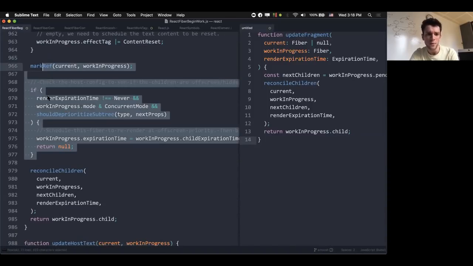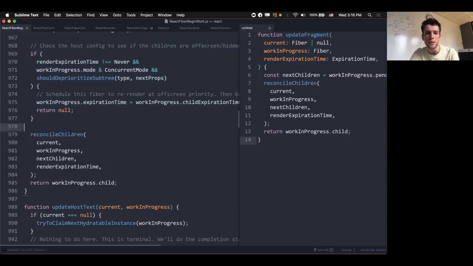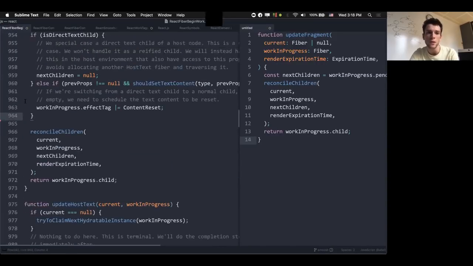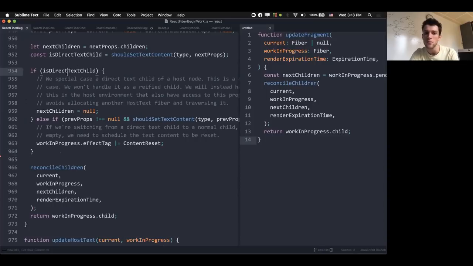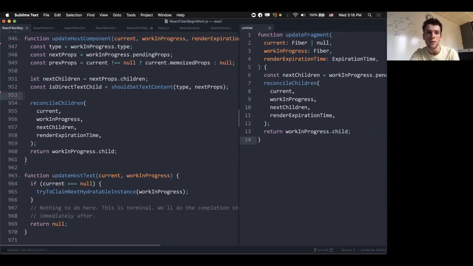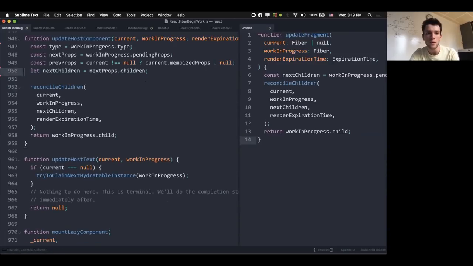Some stuff for concurrent mode. And then it does the same thing. So actually there is not much difference from what the fragment does. There is some special logic for refs, but we don't care about this for now. There is some special logic for text children, like a div with text inside of it. But let's say we don't care about that for now either. And so it actually ends up really, really similar.